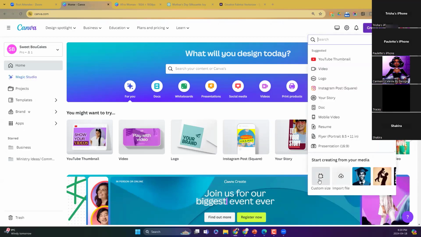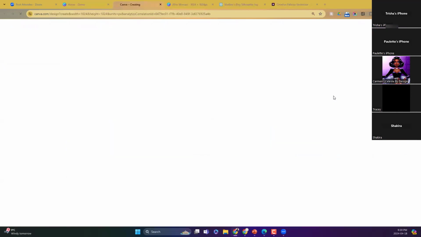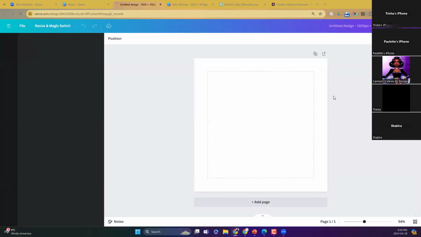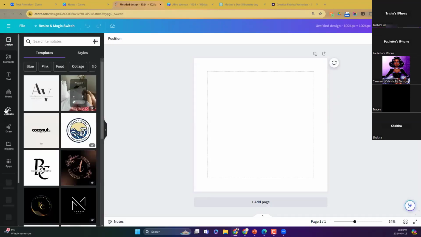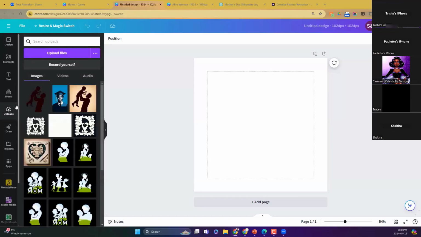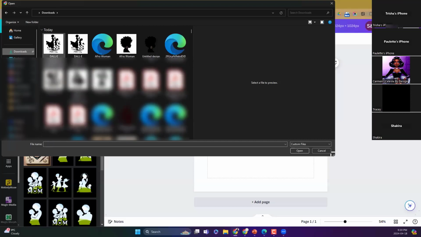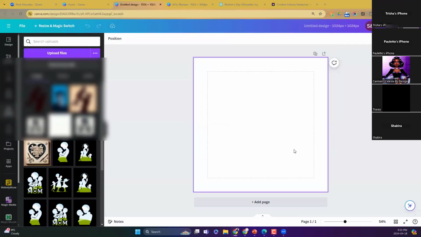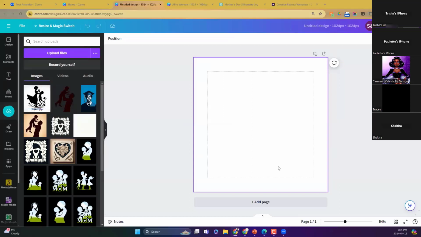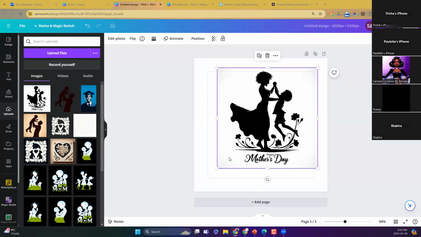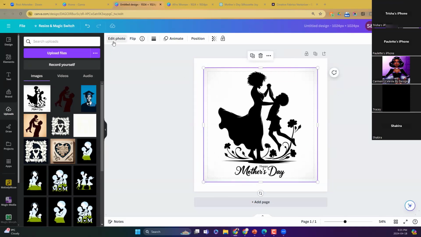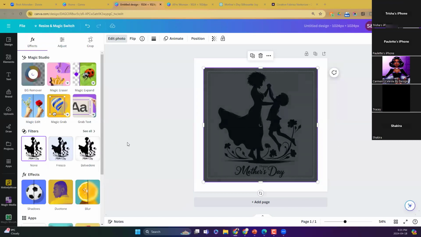So I'm going to click again on create a design. I'm going to stick with what we were using before. And I'm going to bring in the image that I just downloaded. So my first step now is to get the image into Canva and clean it up. I'm going to first remove any background. Sometimes there's a white background in here. So I'm just going to take out any background that it has.